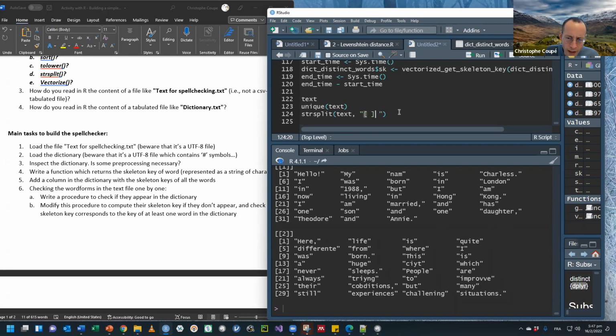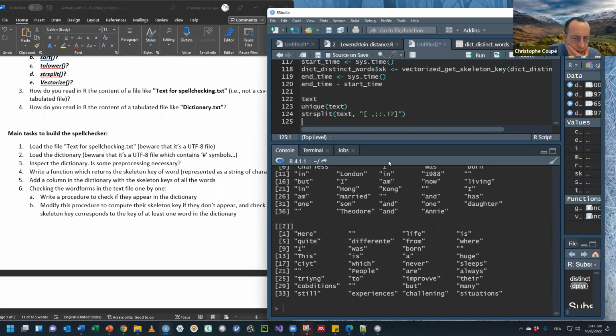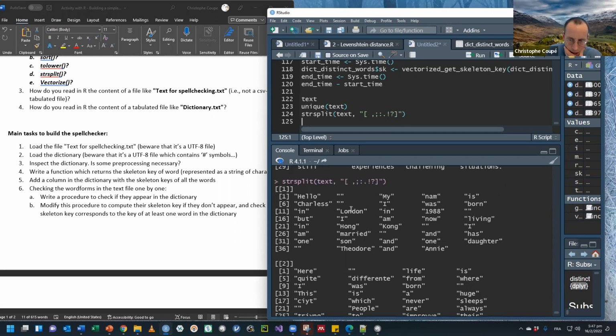This you don't know yet. I will teach you in a few days. But let's say I want to check space and colon and comma and semicolon and maybe two dots and dot and exclamation mark, question mark. Okay. If I do that, now I'm trying to account for the different punctuations that can separate words in addition to blanks. This is better, except that I get some empty strings.